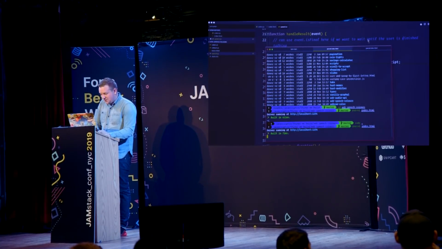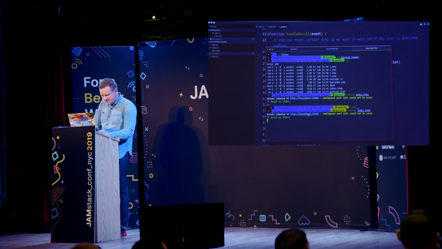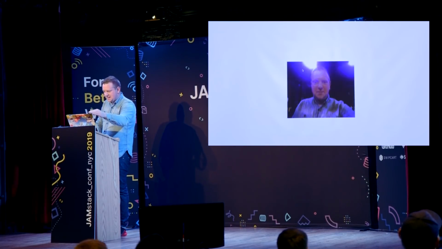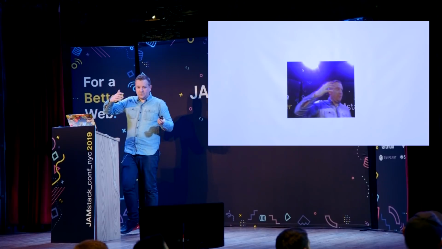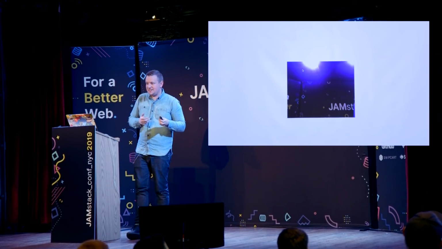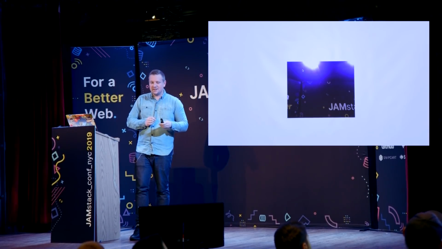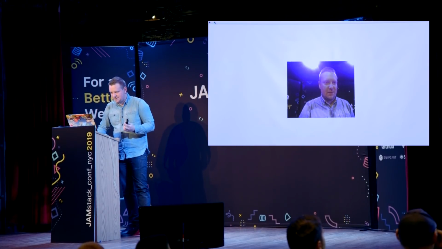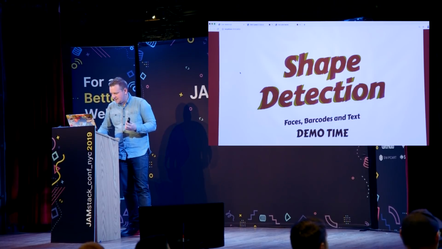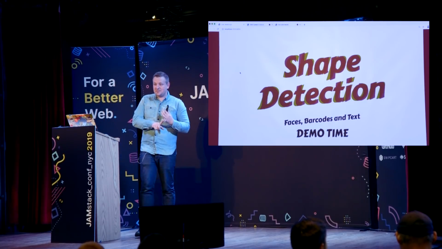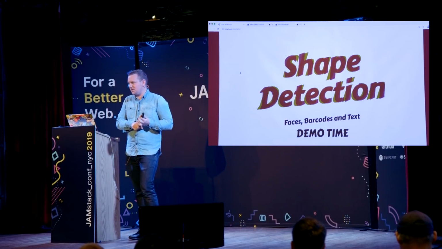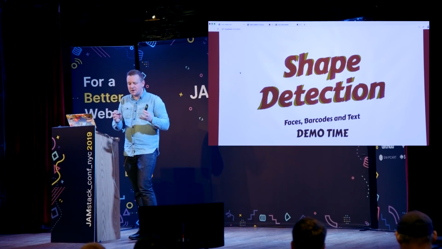So the other thing I wanted to show you is shape detection. So shape detection is you want to be able to use machine learning to detect something in the browser. And currently there is, what is there currently? I have it on my slides here. There's face detection, which actually works surprisingly well. There's barcode detection for, I think, 3 or 4 different types of barcodes.